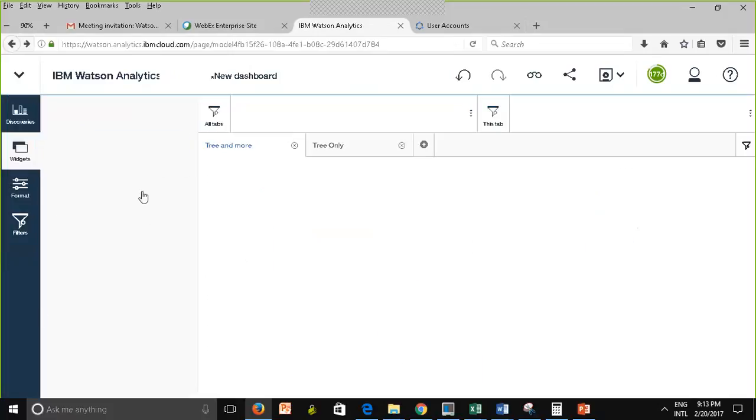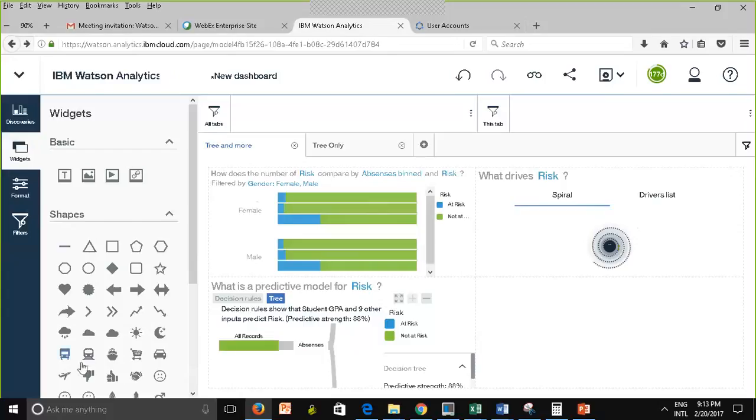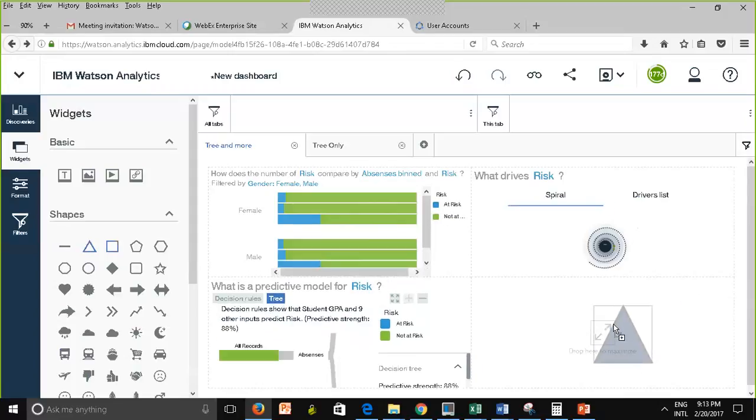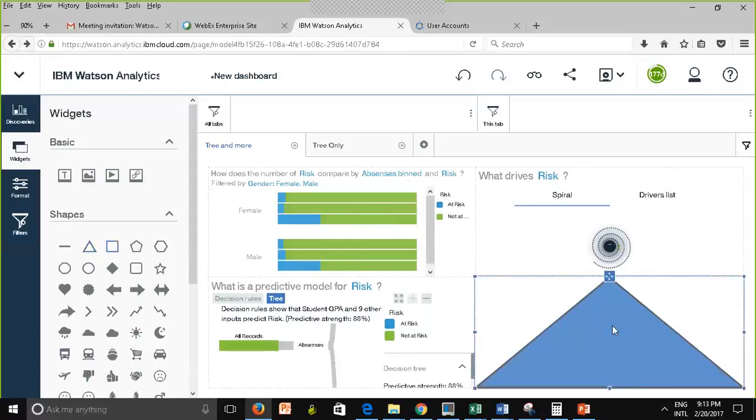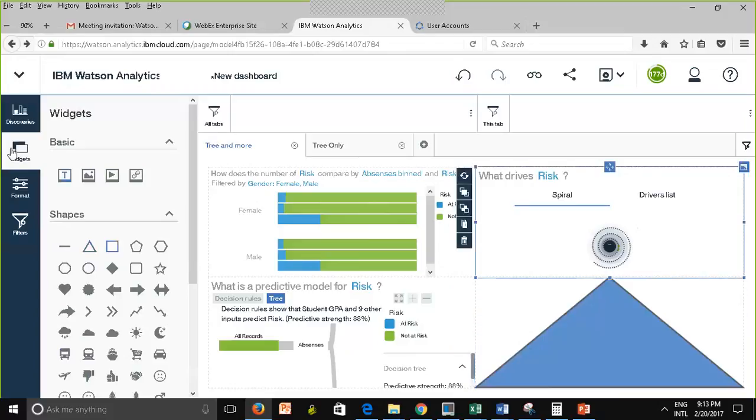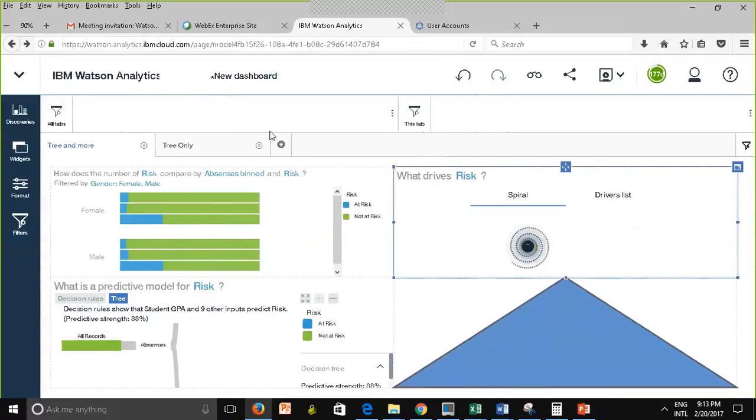Now, I'm going to click on widgets here, and if I want to display my shape, for instance, I can just drag and drop, right? I'm just illustrating what I can do. Here it is, right? And I can go ahead and change the colors and so on. Let me minimize this.